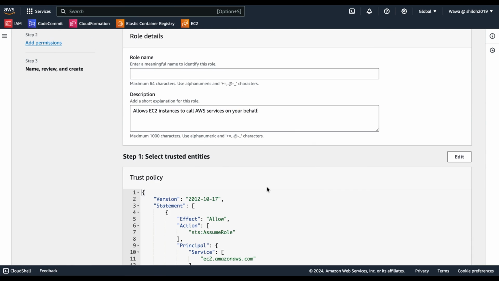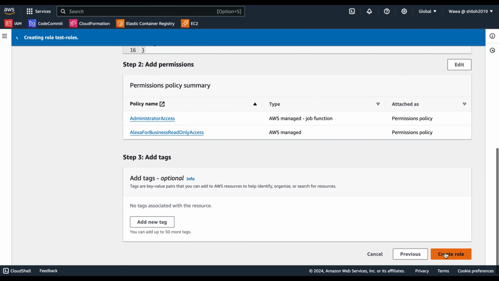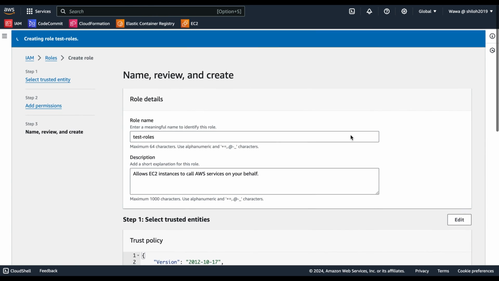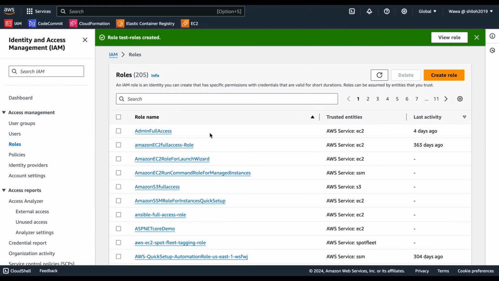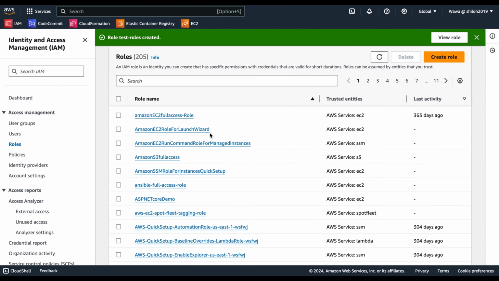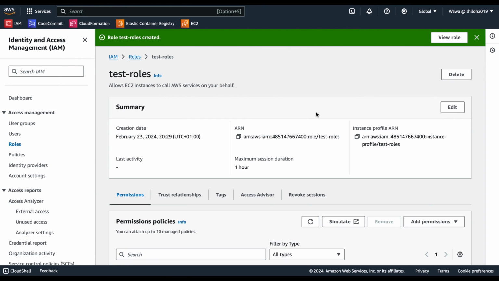next. And once you take next, you give the role a name, maybe test role. Once you give this role a name, all you need to do is click on create role, and the role will be created. So this way you've been able to create roles, and this role actually grants permissions to services or to resources on the AWS console.